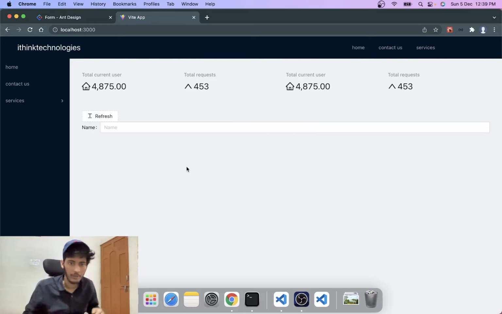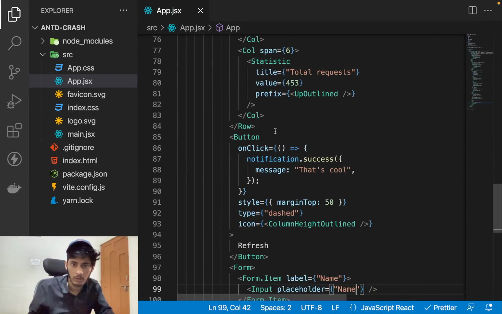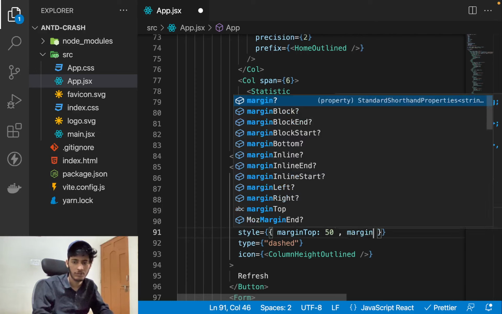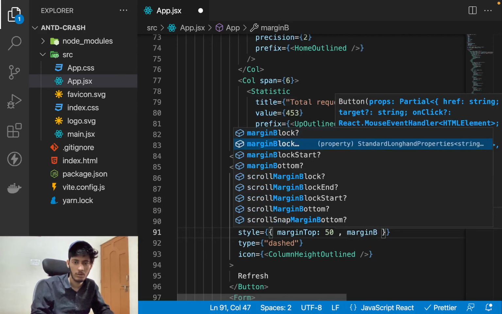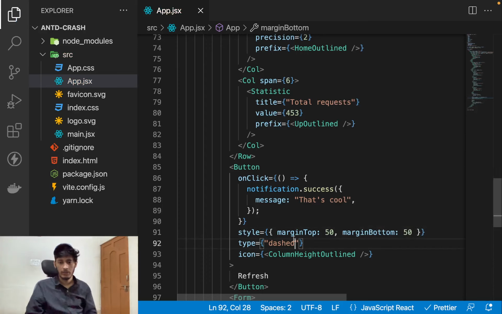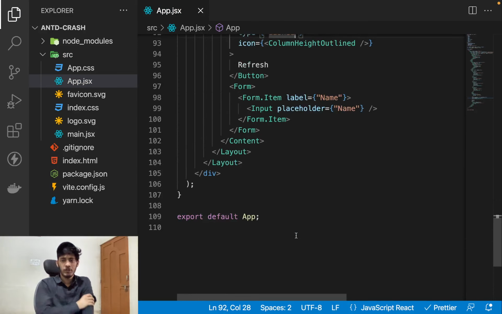so we'll definitely do something about it. First of all, there should be some margin top, and there should be the margin bottom as well. I believe the same, like 50 pixels.